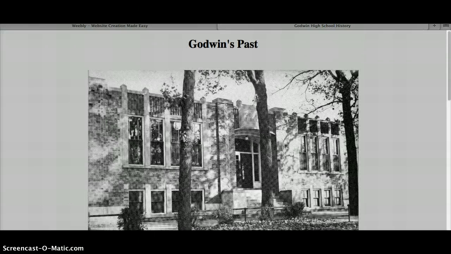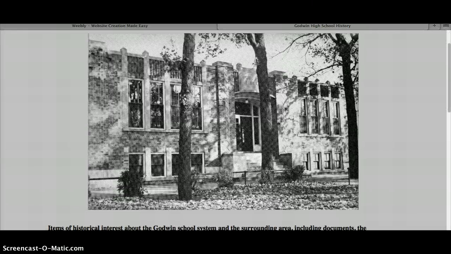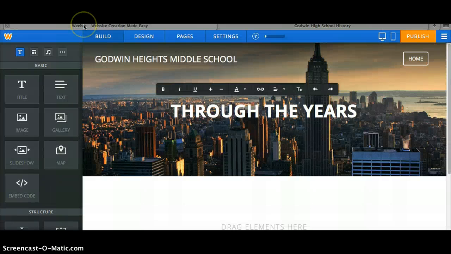In the lesson, you'll notice there's a link to go to godwin.bobana.com. This is just a history that previous people from Godwin Heights have put together so you can know the history of your area. We're going to use this image on the front page for our website, so save this image to your Google Drive. Now that you have your image saved in your Google Drive, you're ready to edit the image for our header.